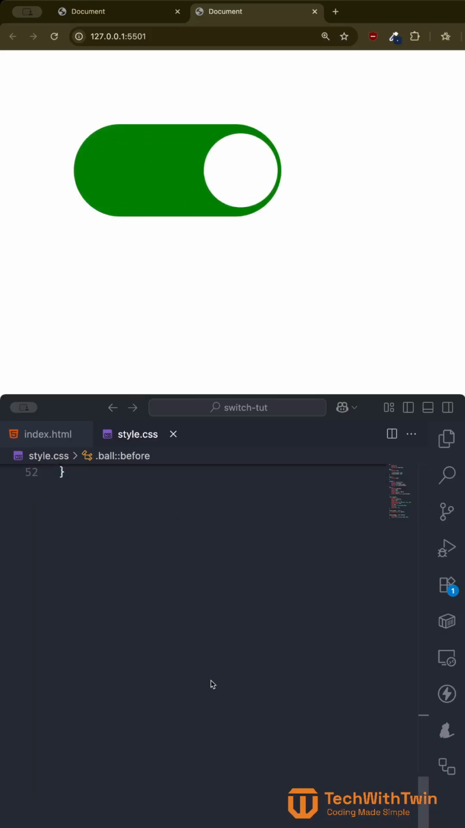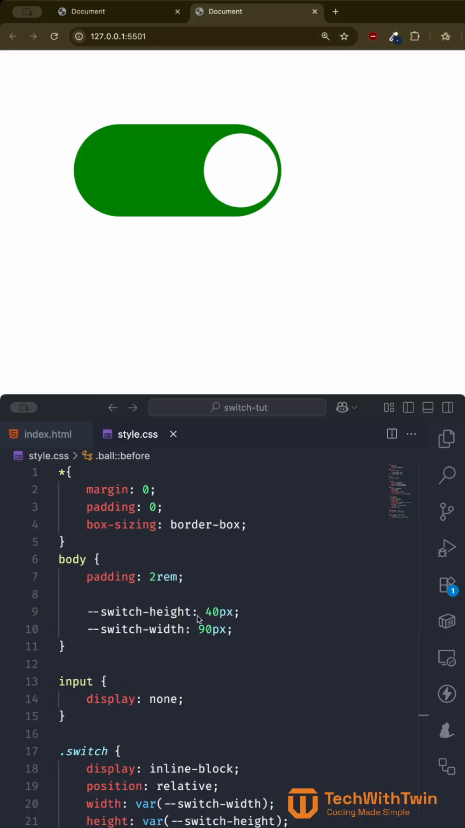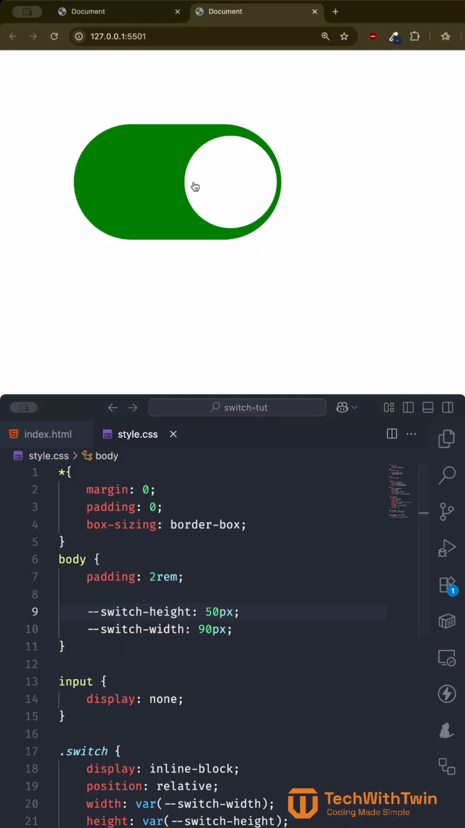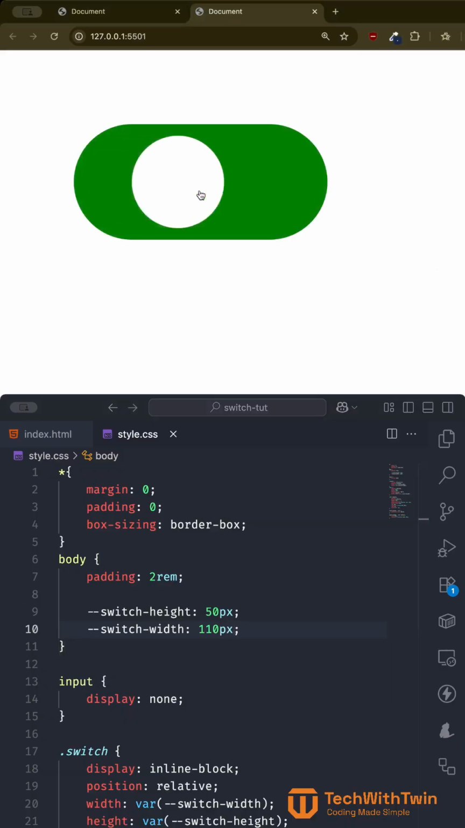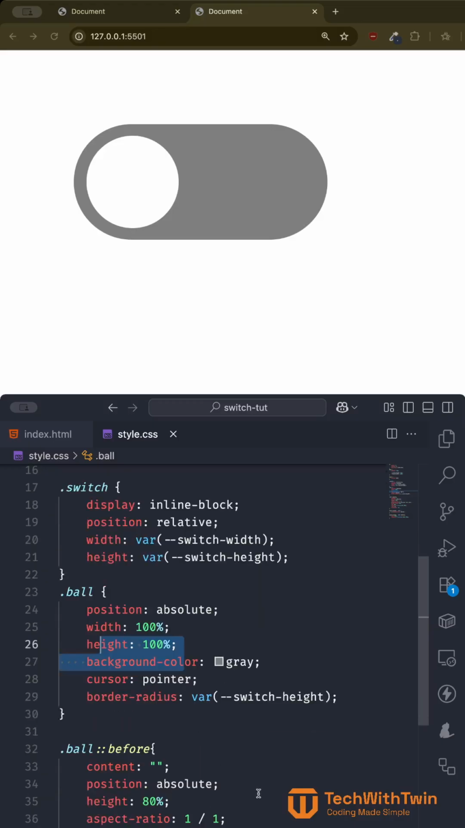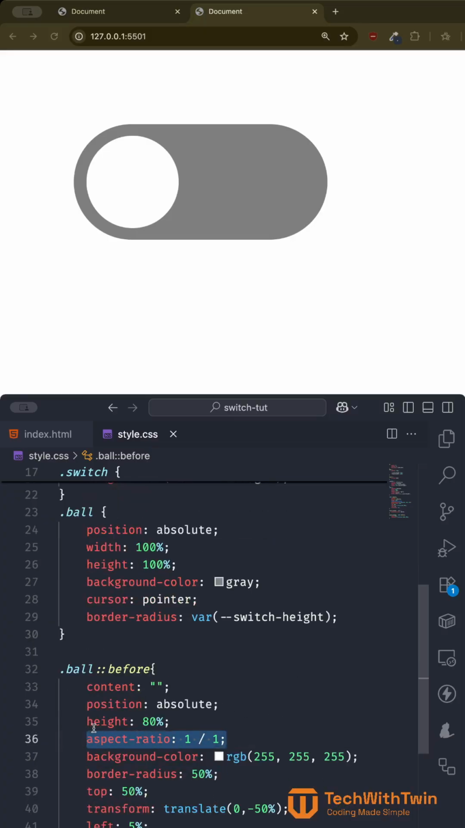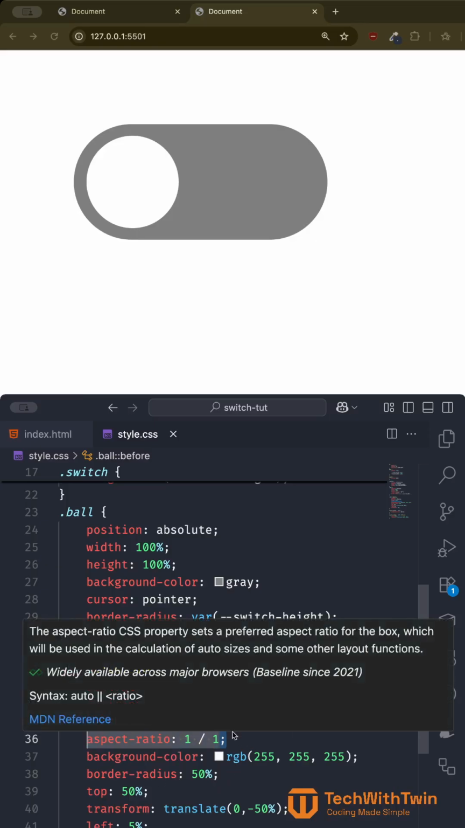Some beauty about using these variables is now if I change the width, the height here to maybe 50, you can still see the ball is maintaining the aspect ratio and everything. If I increase the height to 110 pixels, now the width, you can see the ball still maintains this, because inside here we are using percentages and aspect ratios. The aspect ratio says make the width exactly equal to the height. This is what aspect ratio means. So this one is 1:1.